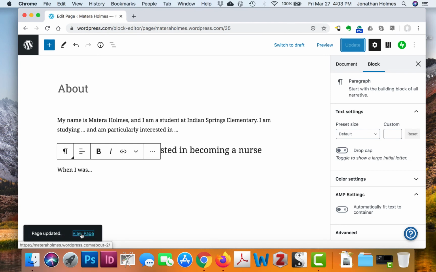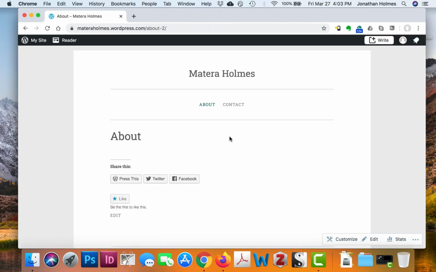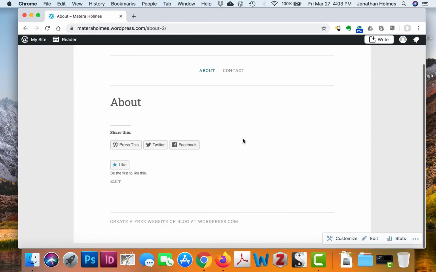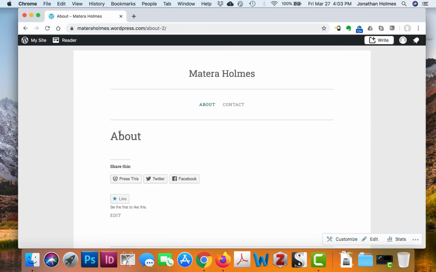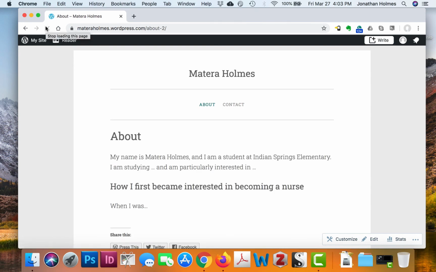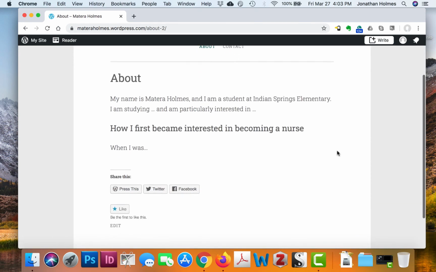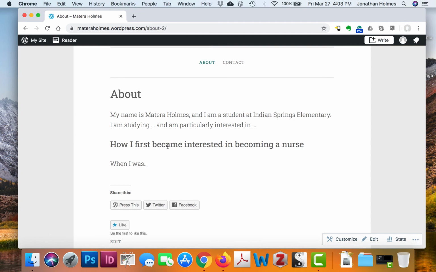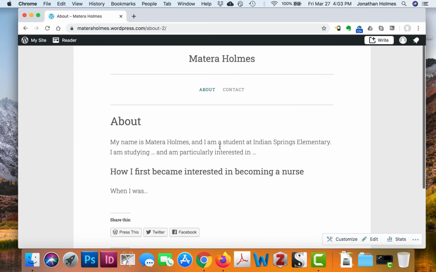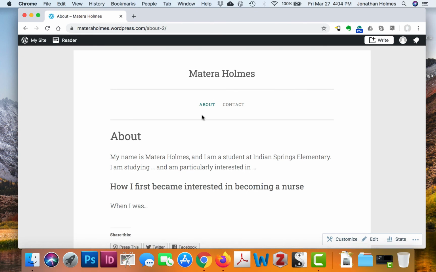This little pop-up won't stay here for very long, but it does pop up when you first hit that update page where you can view it. I always like viewing to see what the page looks like after it's gone live. And so here you can see that particular size of heading. Notice there's no color here yet, so I'll have to play around a little bit to get some color in there. But like I said, we're just getting things started.